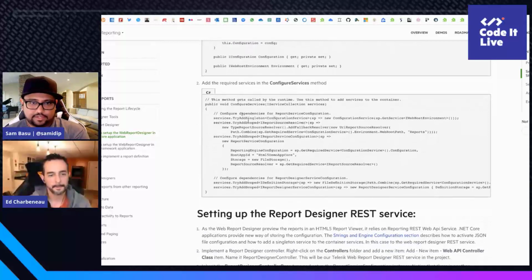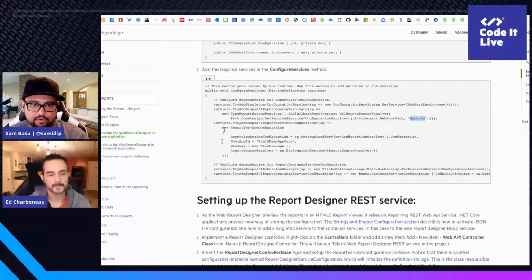Configure services, right? So this is where you're going to see a few more things. You have configuration service, which is what we had, but now you have a report source resolver. No, I think we already had this. This is just pointing to report definitions. And I think this part is the new thing, report configuration. Storage is file storage, report resource resolver. I don't know what this is doing. It's the last two lines, actually.